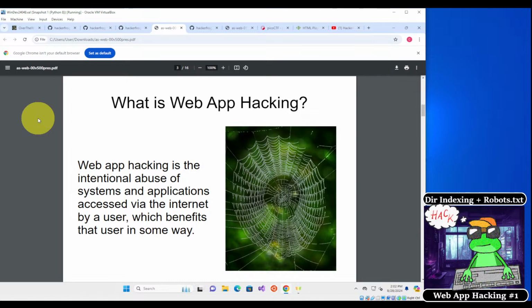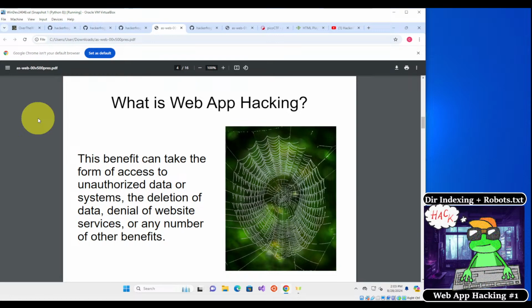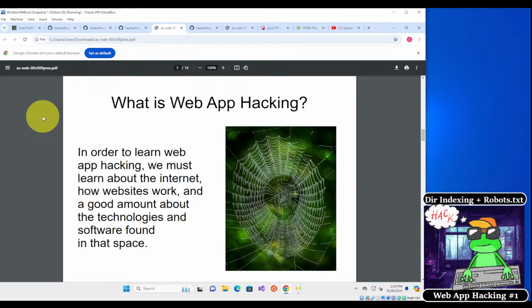Web app hacking is the intentional abuse of systems and applications accessed via the internet by a user, which benefits that user in some way. This benefit can take the form of access to unauthorized data or systems, the deletion of data, denial of website services, or any number of other benefits. In order to learn web app hacking, we must learn about the internet, how websites work, and a good amount about the technologies and software found in that space.